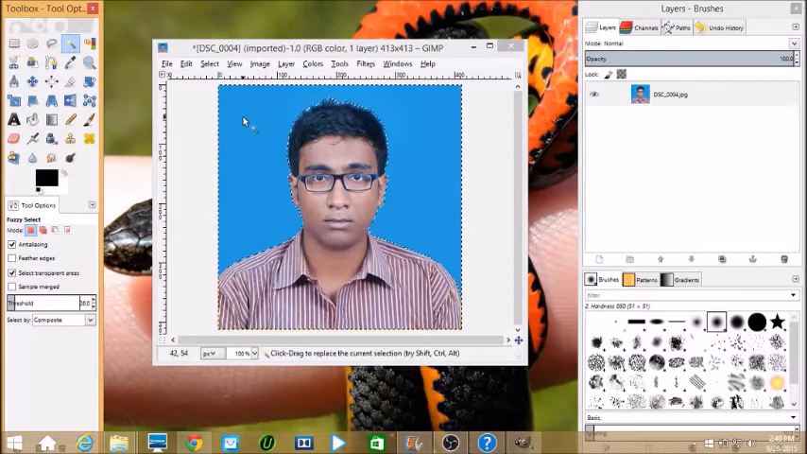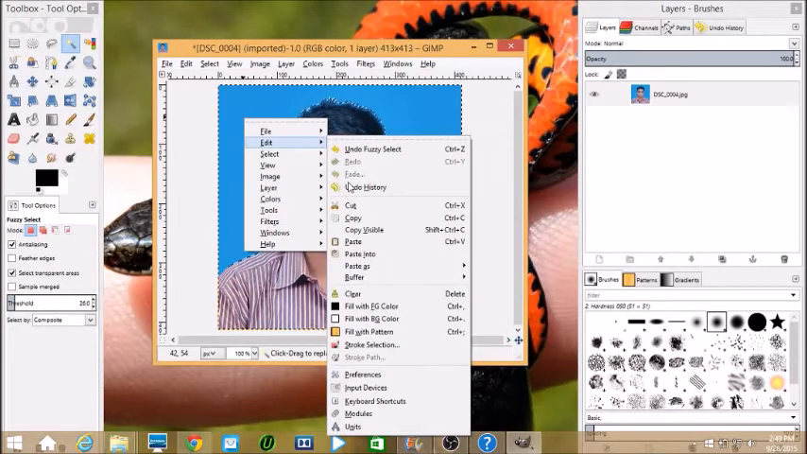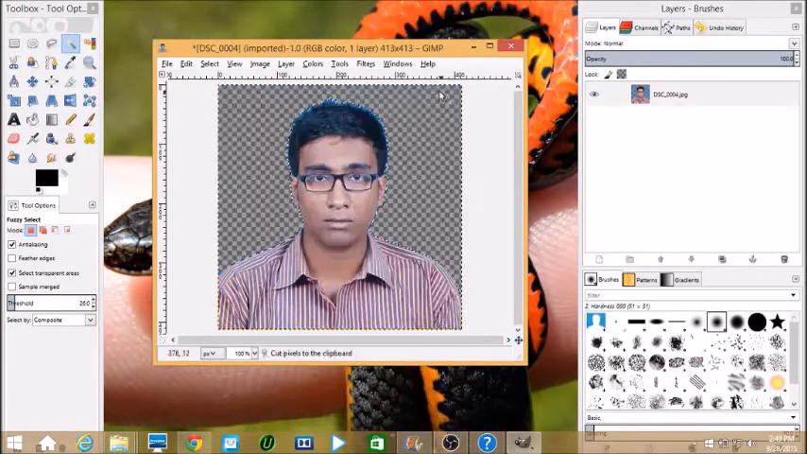Now you just need to right click on the background portion, go to edit and simply click on cut, and now you can see the background is gone. The background of this image is gone.